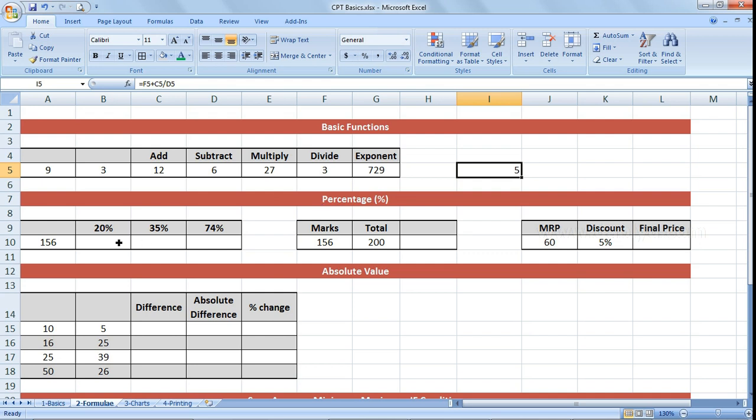Next, coming to percentage. Suppose there is the number 156. If you want to find out what is 20% of 156, you can say equal to 20% into 156. You get the answer, right? So similarly here also, 35% into 156. So 35% of 156 is 54.6. Or also in another way, you can just select this cell because it already has 74%, multiplied by this. So you can even directly take the value from the cells. Okay, so that's how you calculate percent of some number.